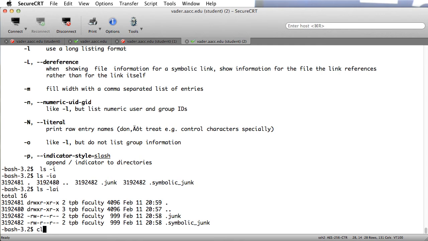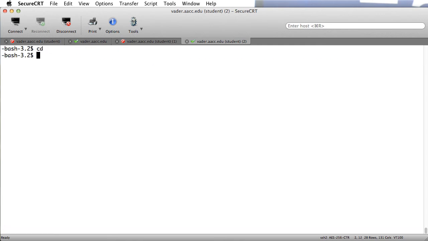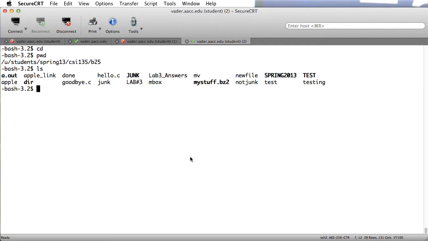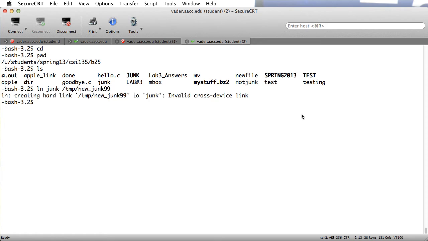If I'm in my home directory, and let's clear this out, type cd and then pwd, and let's make sure I have a file here. So I have a file called junk, right? And I'm going to create a hard link to the file junk, put the hard link in temp, and call it new_junk99, right? And I hit enter, and I receive this error message.